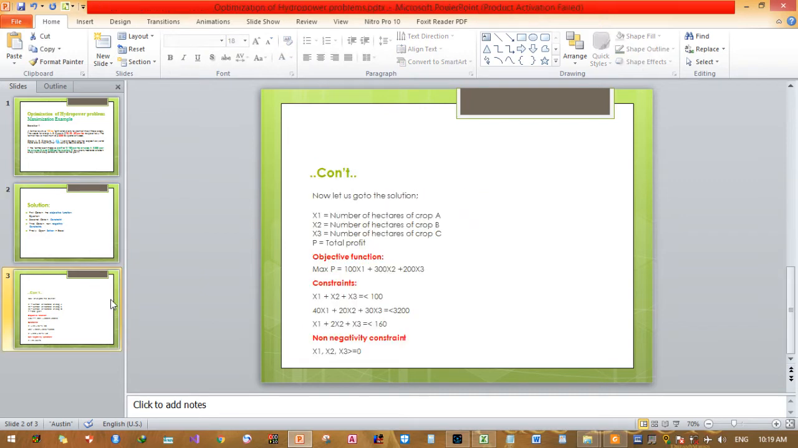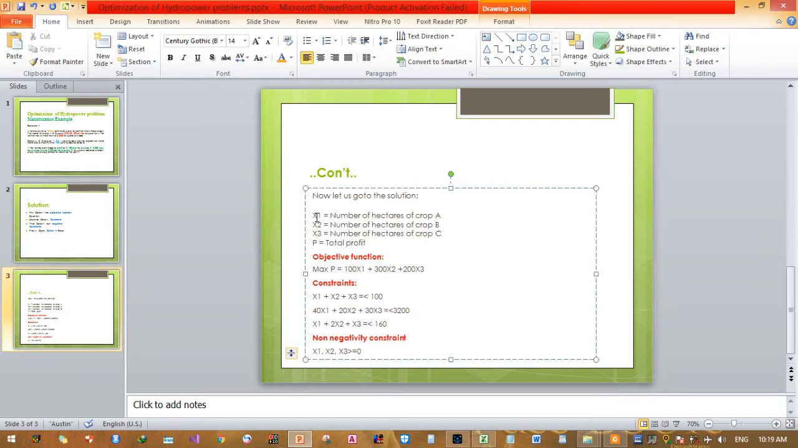Let's symbolize x1 as the number of hectares for crop A, x2 as the number of hectares for crop B, x3 as the number of hectares for crop C, and P as the total profit. The farmer intends to allocate the land area among crop A, crop B, and crop C.